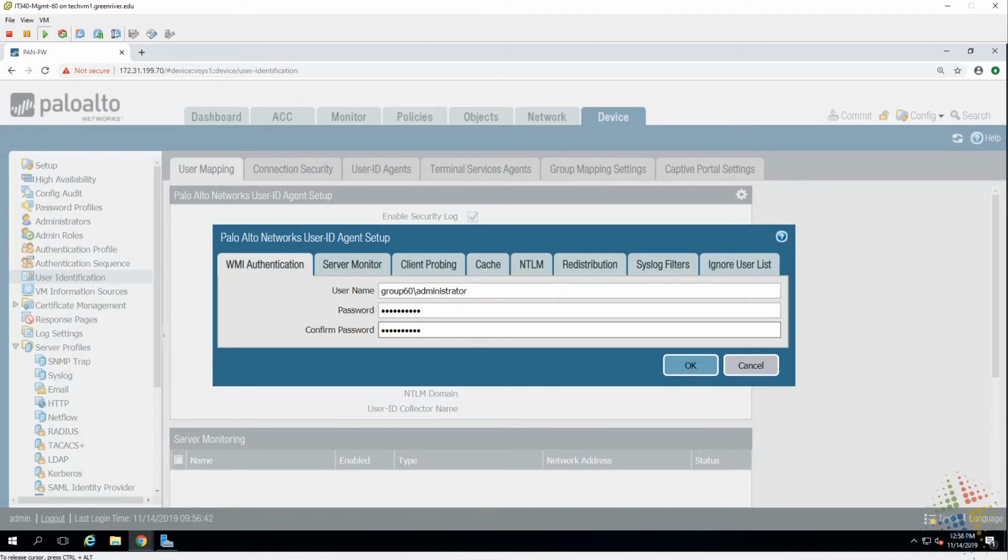Now, if this was a real production environment, what I would do is on the domain, I would actually create a user account called maybe Palo Alto User ID. And I would create that account in my domain and then give them credentials so that I can then have a specific user that's performing this one service for me. Because I haven't done that, because this is a test lab, I'm staying with administrator.